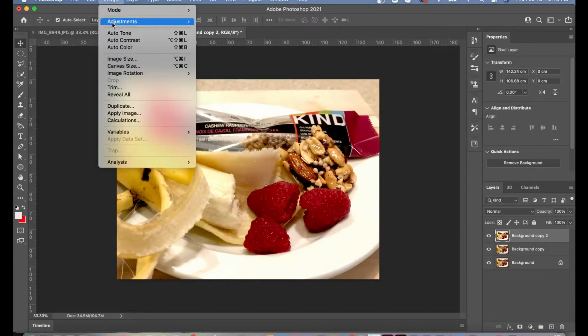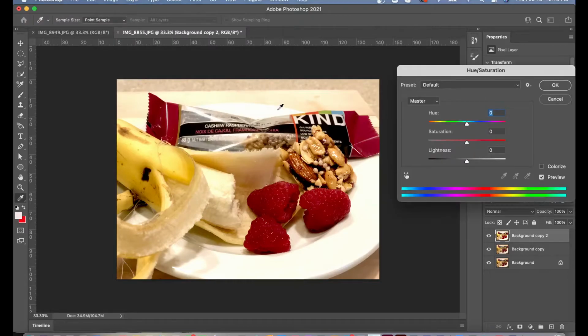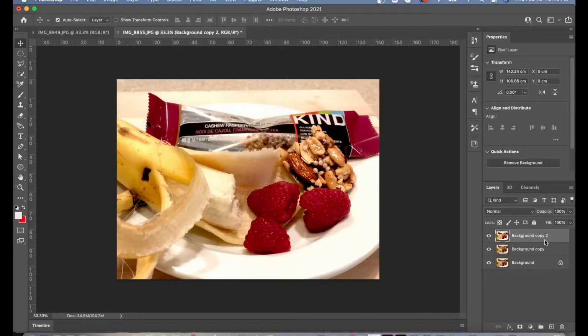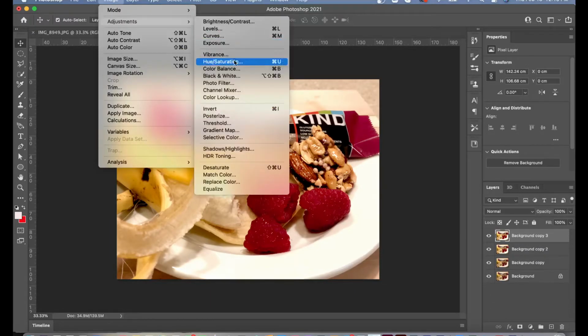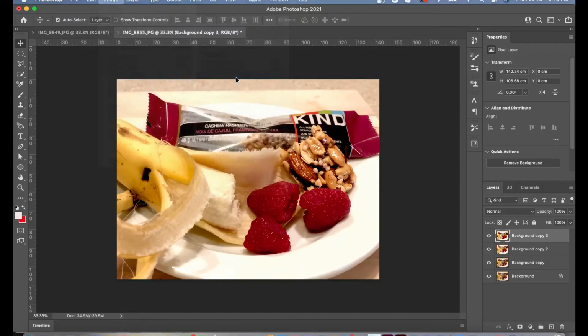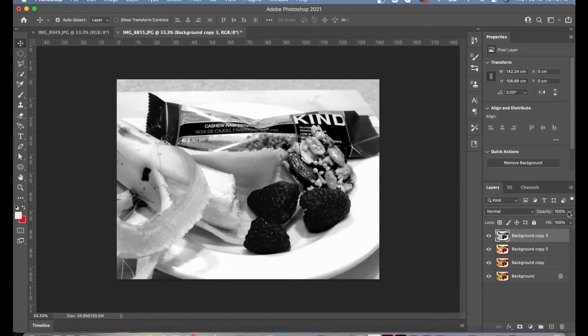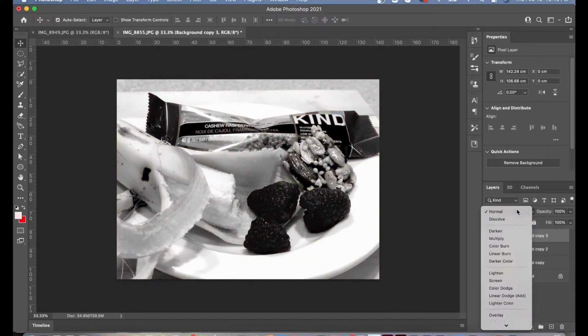You can also go up under image adjustments and you can adjust the hue saturation if you need to. And you can explore a bunch of other adjustments as needed. I'm going to make a copy of this, show you a little trick here. Go up to adjustments, make this black and white. You can adjust these black and white sliders and pick up the underlying colors as needed. You can adjust the opacity of that layer so you can combine the layers together. You can also check out different blending modes.